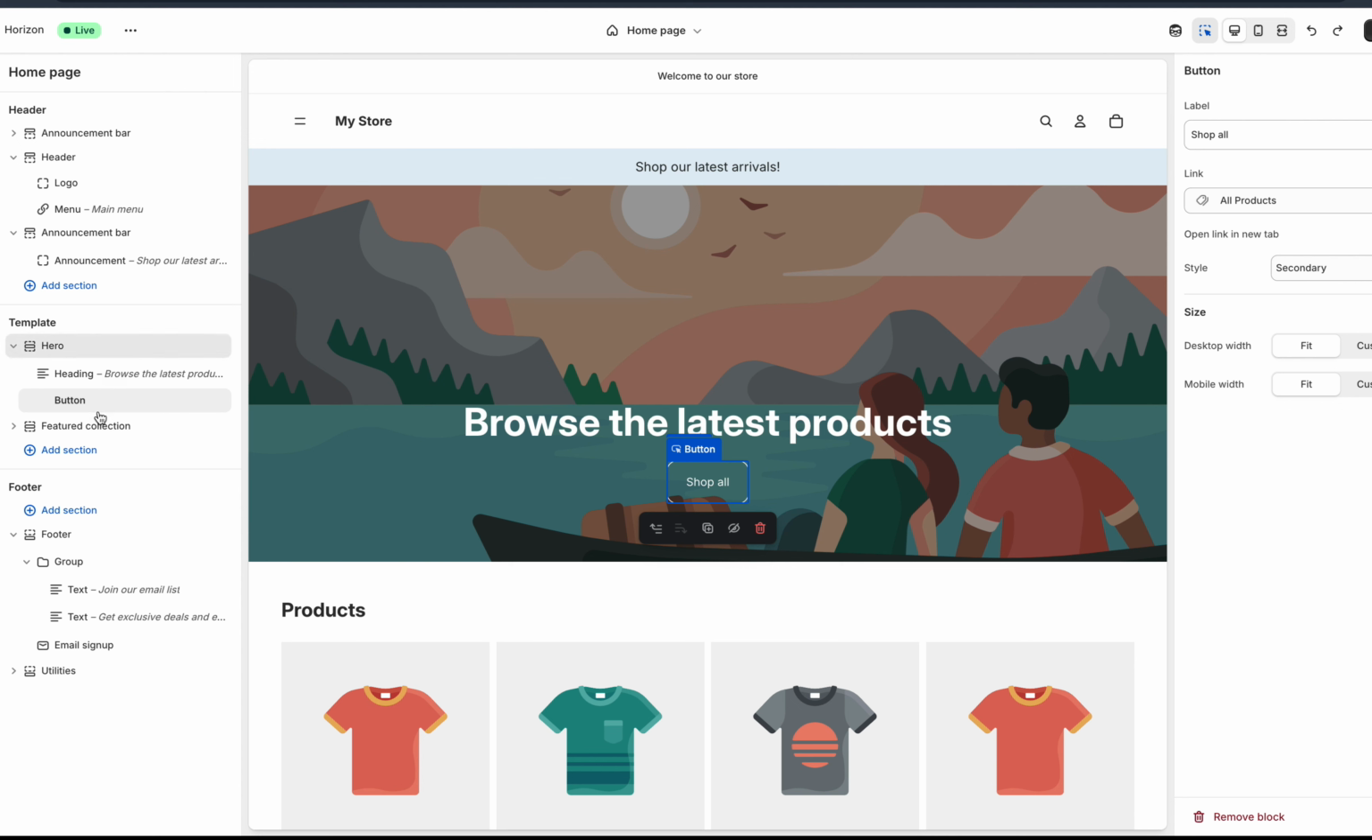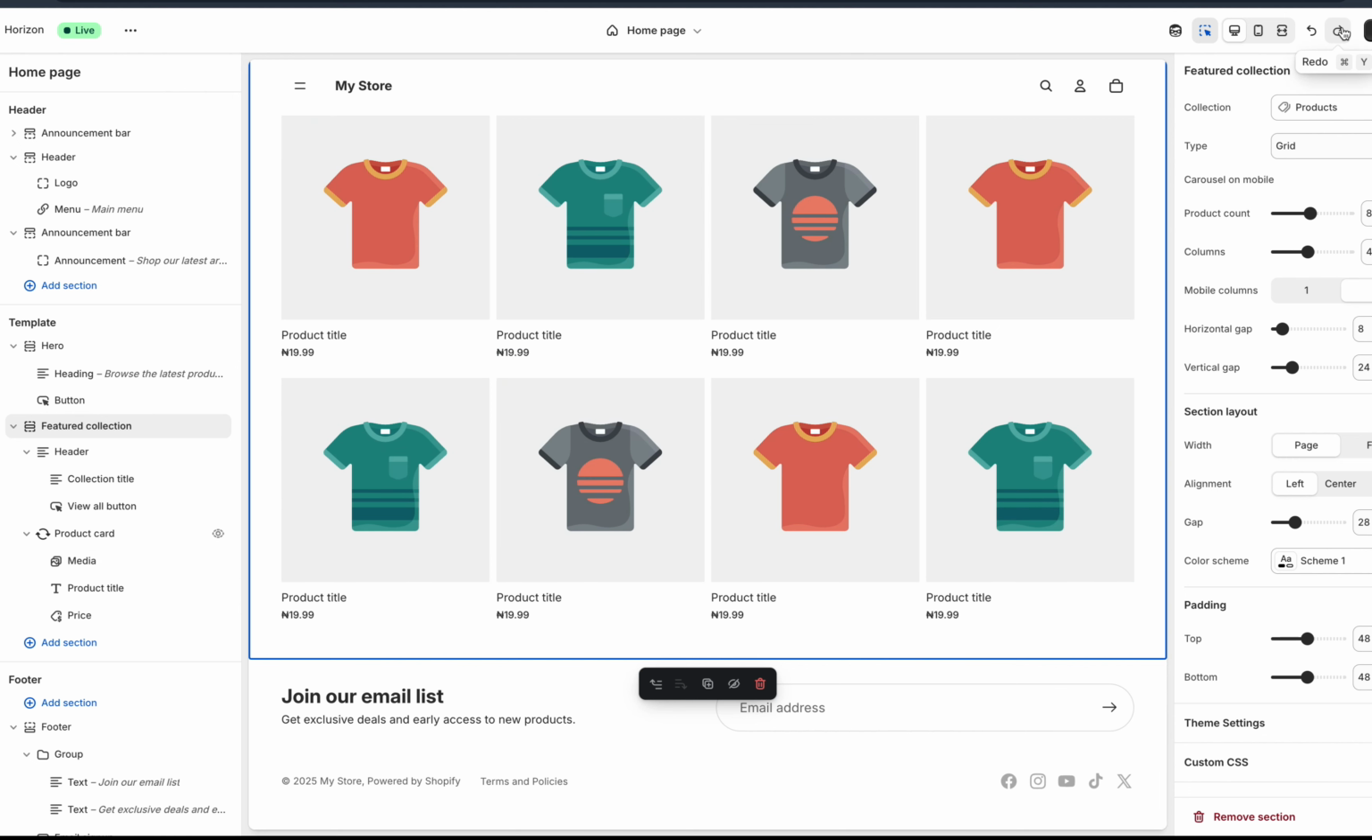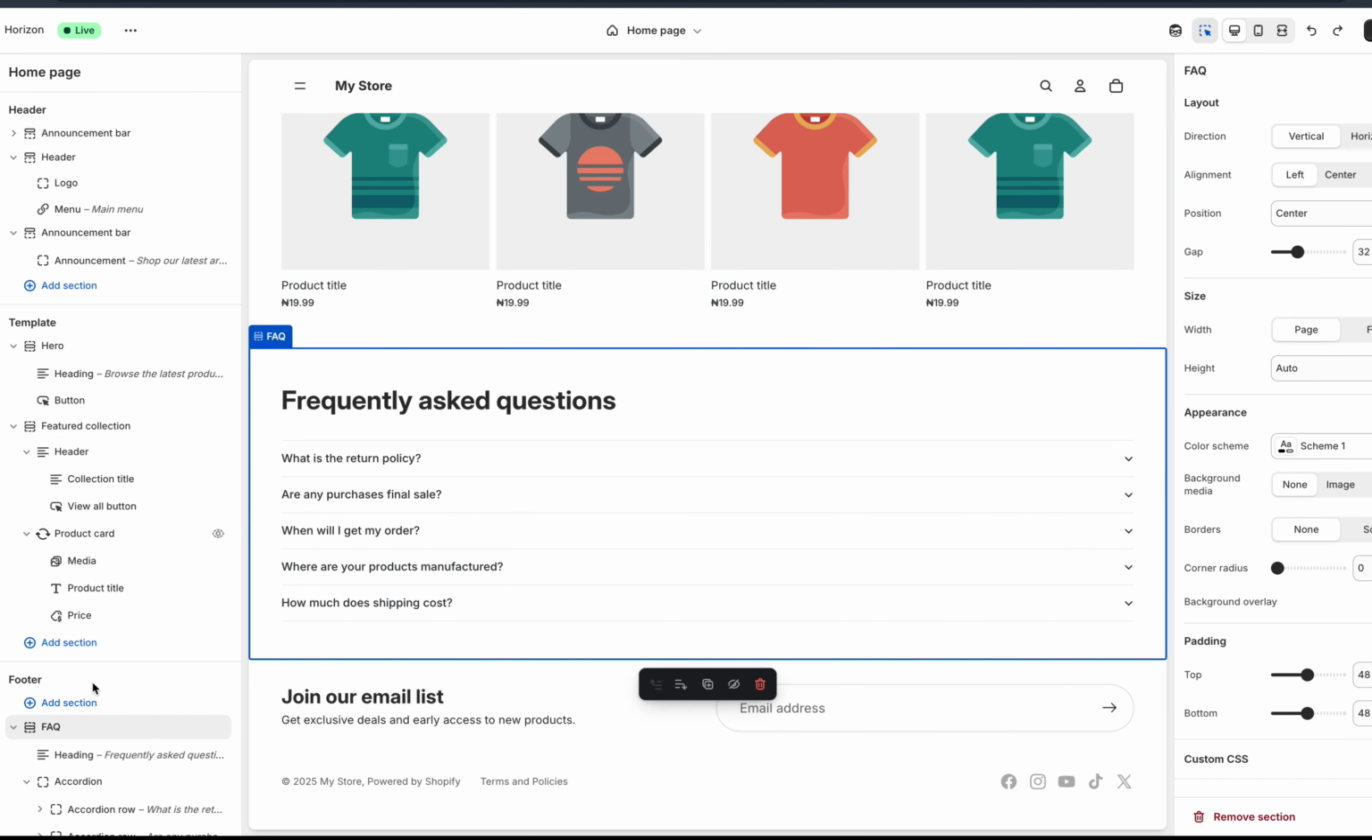I'm not going to talk about this product section here because we have to assign products. That we'll do in another lecture.